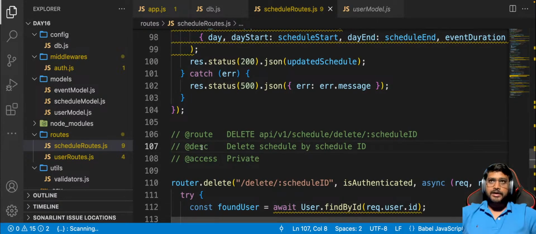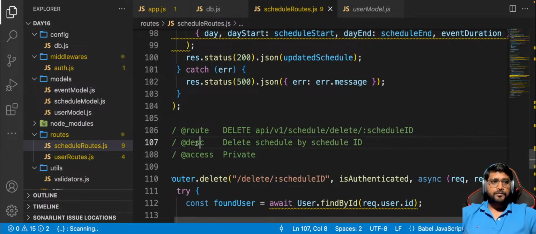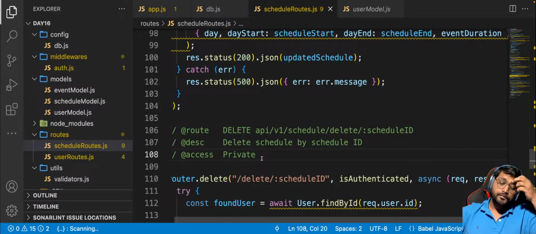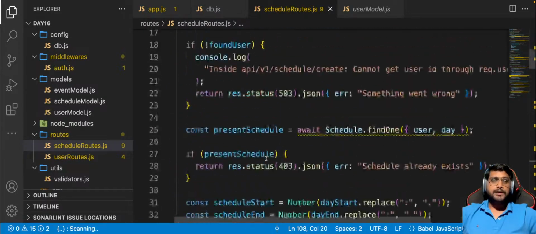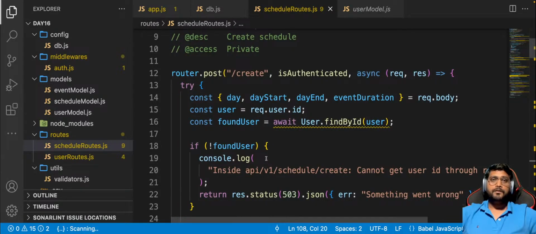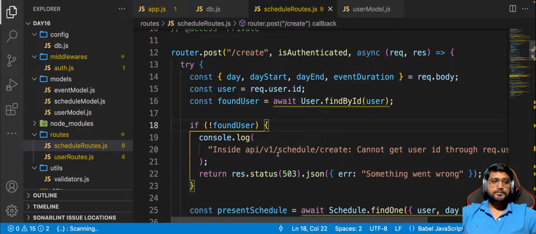I will wait here for a minute if there are any doubts. Is there any API that you did not understand exactly? Do I repeat any of the APIs? Do you guys want me to repeat any of the APIs? Is everything understood?